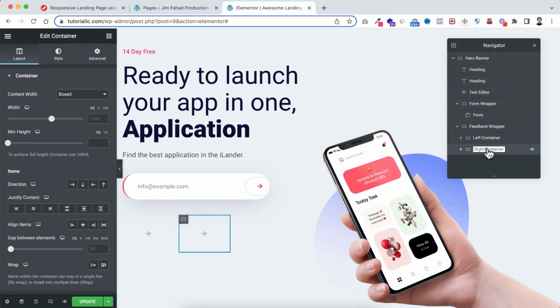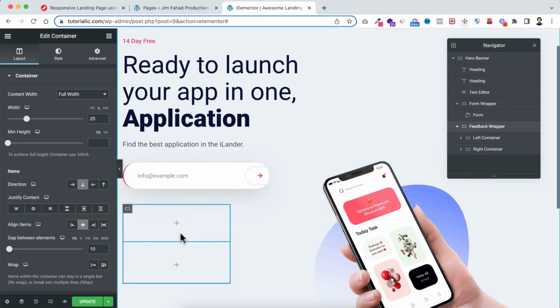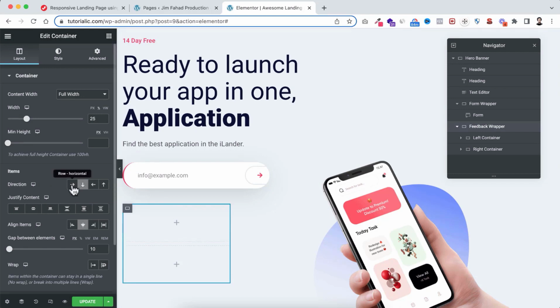So have a look at this navigator. Within the feedback wrapper, we have got two inner containers. One is left container and another is right container. And you may remember on this feedback wrapper, under the items, we have set the direction to row. As we have set its direction to row, that's why this left and right container are now one after another horizontally. But let's say if I now set the direction to column, you see the left container and right container are now vertically one after another. As my goal is to set them one after another horizontally, that's why I have set the direction to row.